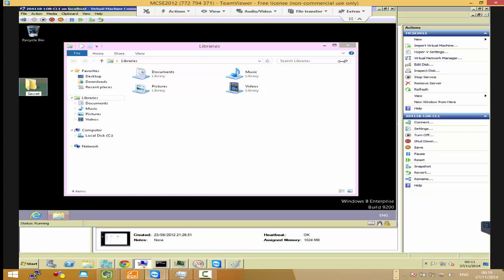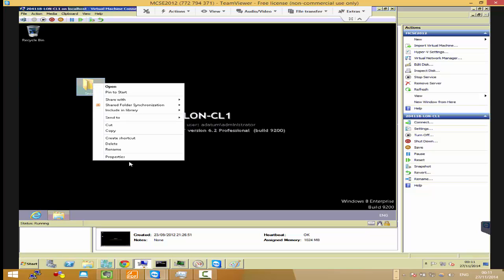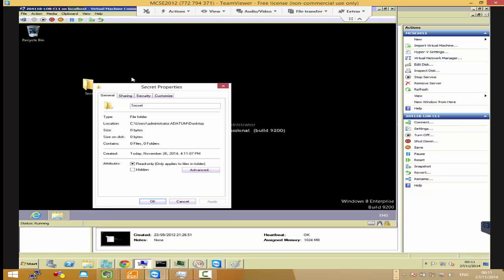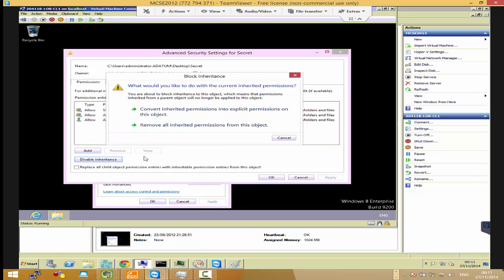Yeah, so you're absolutely right, that's one of the reasons why I want to do that. But the other reason is, think about this situation now. I've got a folder on the screen. If I go to properties and go under security, I can configure who has access to this folder, right?